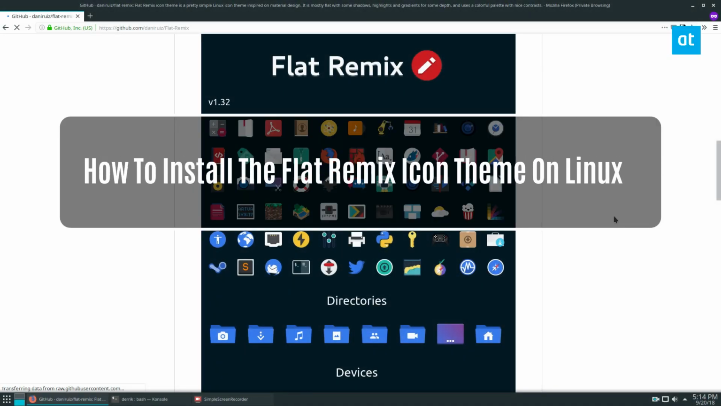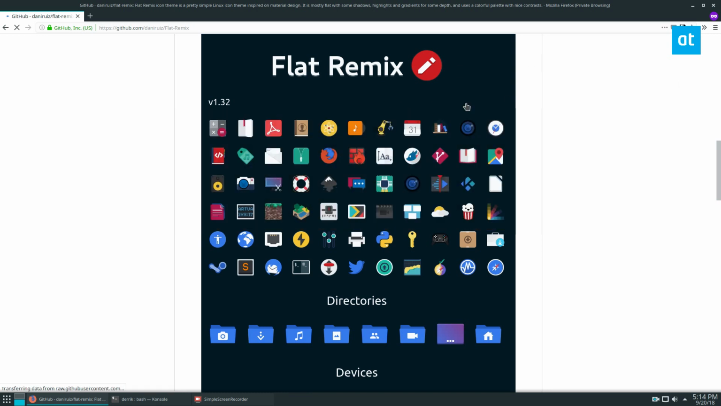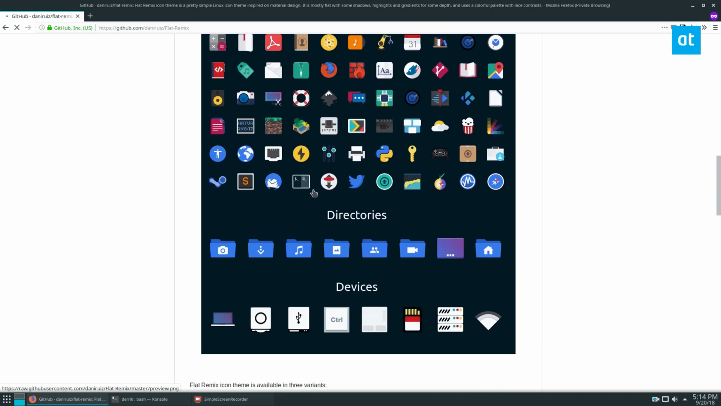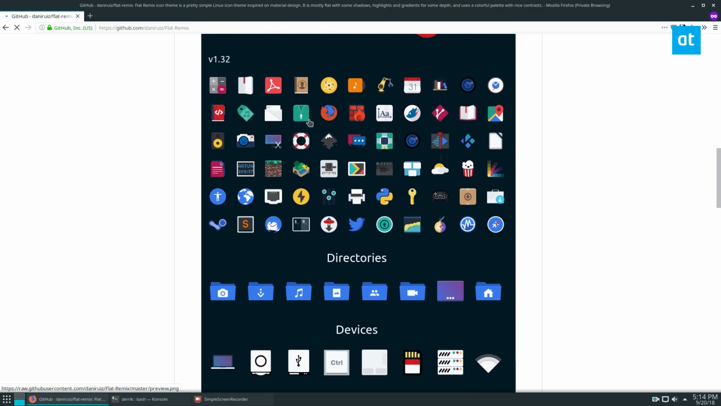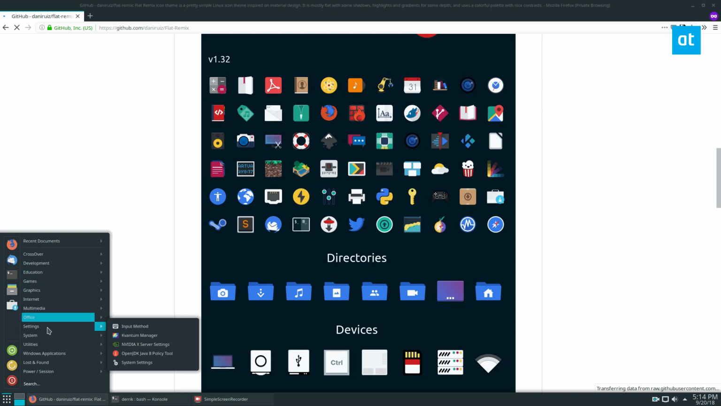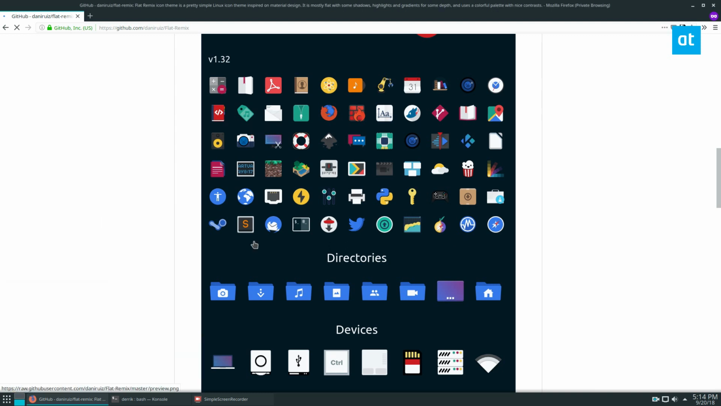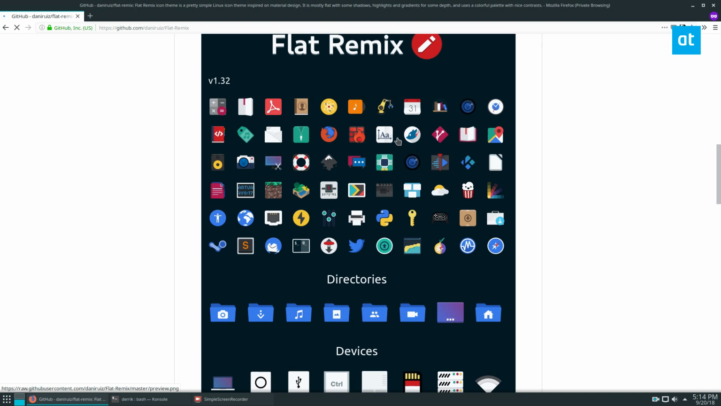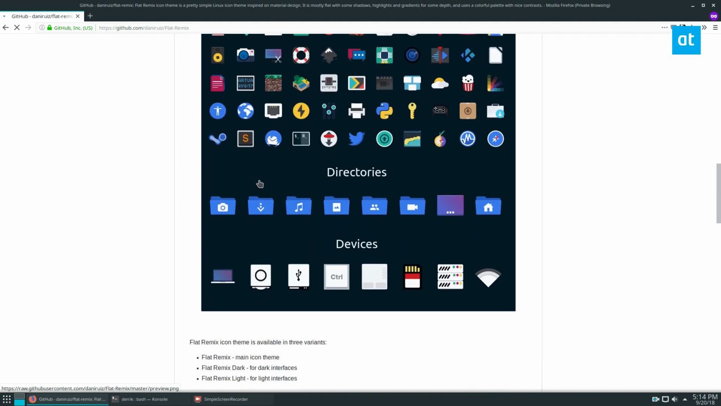Derek here from Addictive Tips, and in this video we're going to be talking about how to get the Flat Remix icon theme working. So as you can see here, it's a pretty well-made icon theme. It's kind of similar to my icon theme that I've been using for a while, the Papyrus theme, except it's got a little bit more of a Google style to it, I guess. Anyways, it's a really good theme and you should definitely check it out.